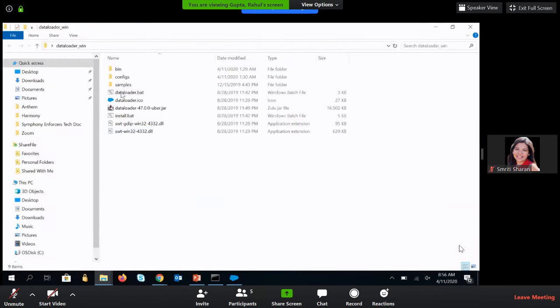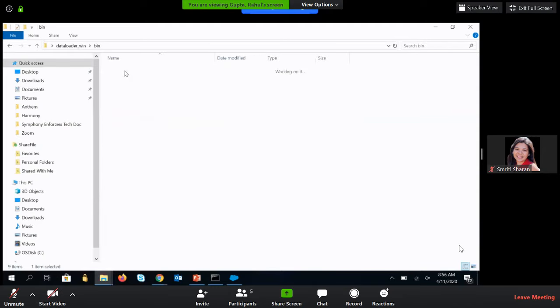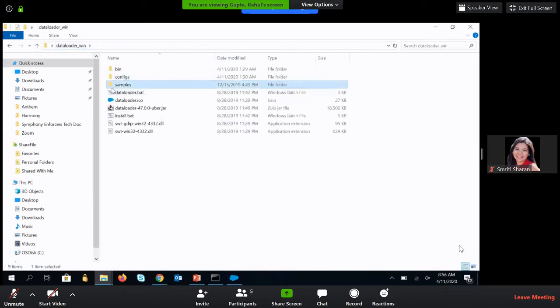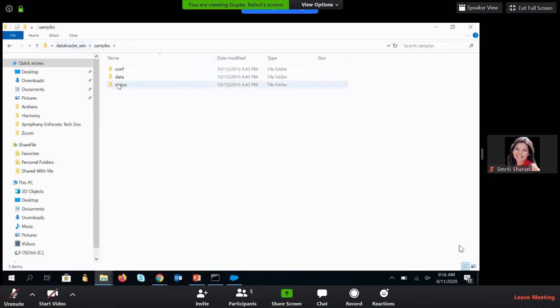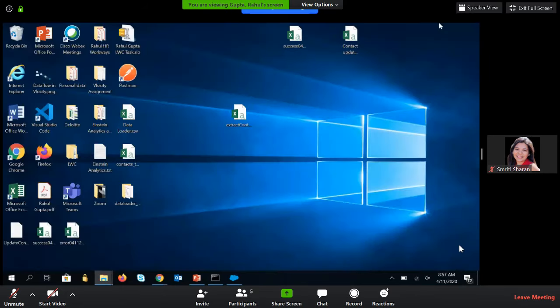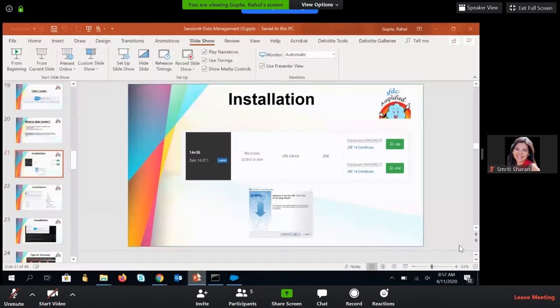Okay, this is what it looks like, and we have this installation file install.bat, and under bin we have all the BAT files which we need. We have configurations, we have sample files so that one can have a look at. So these are the error and all the files that we have. Okay, so we'll go next to the slide and see what is there on the slide.